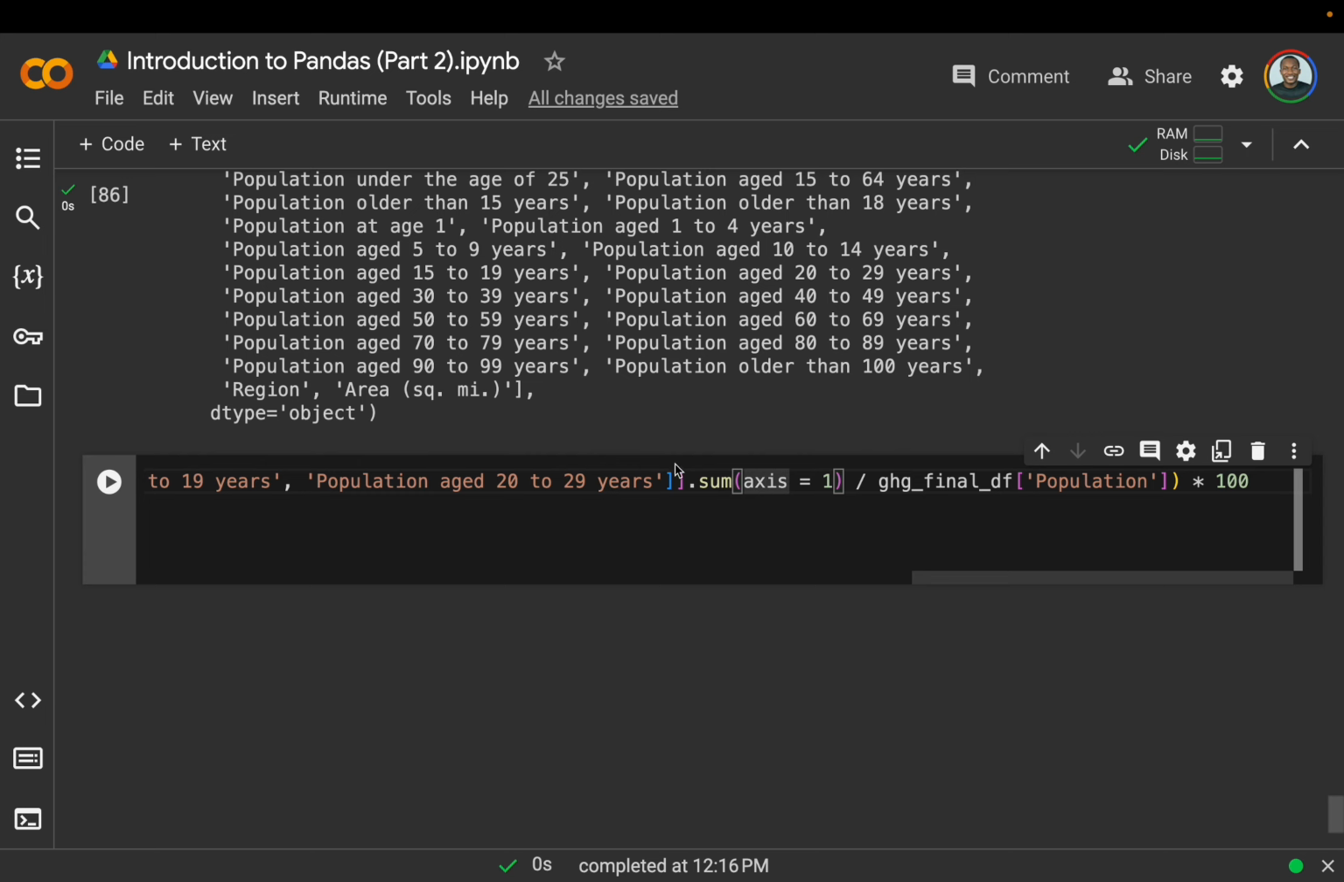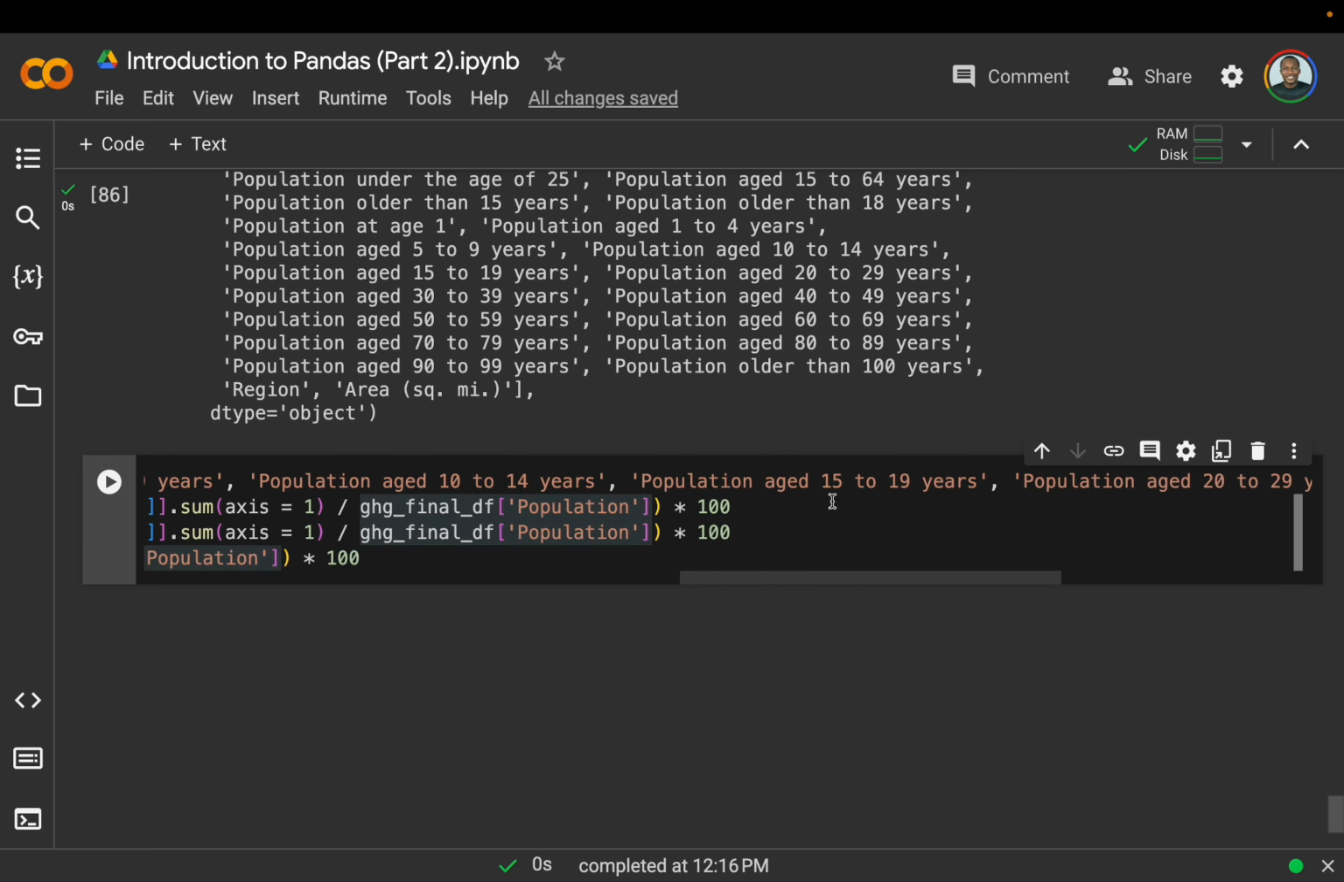Okay, then what are we doing next? To convert it to percentage, we divide it by the total population, which is population. Then we multiply the whole thing by 100. That is how we get the percentage.